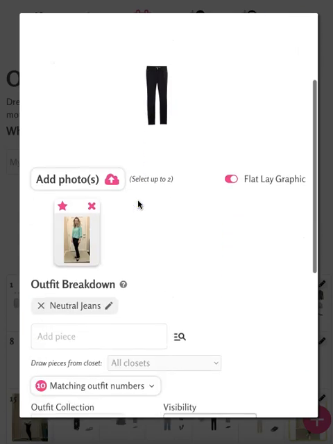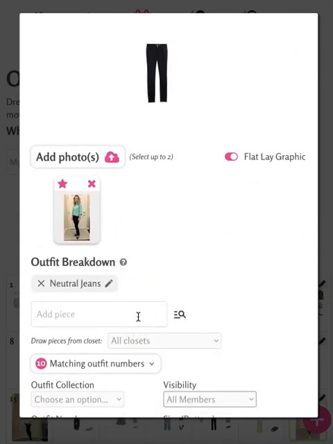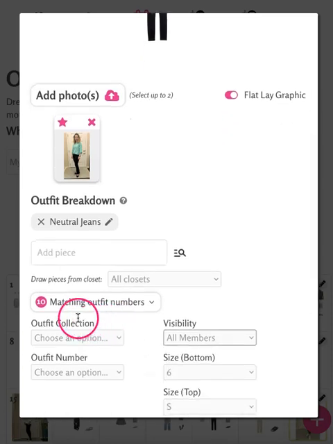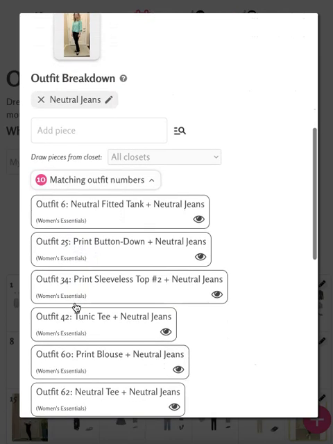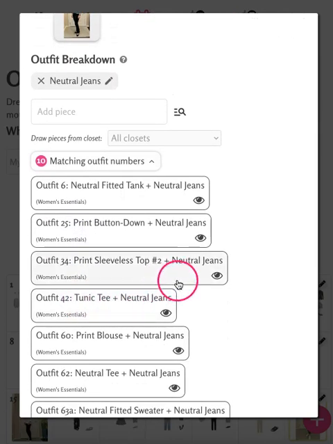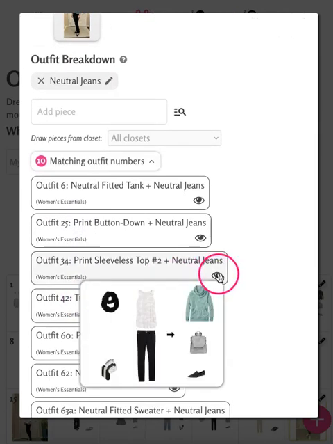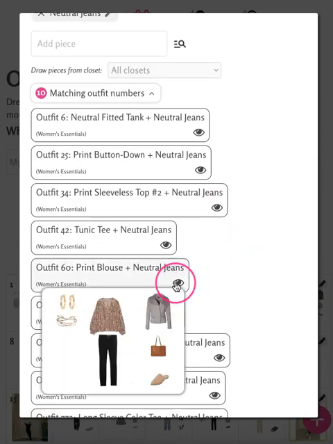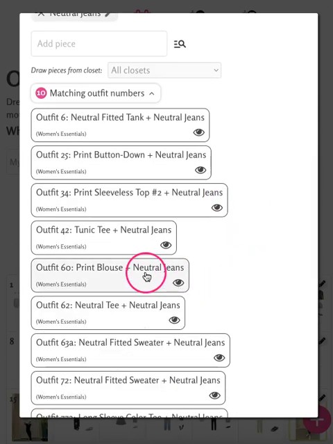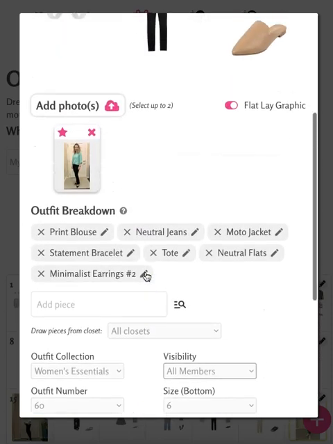You can either keep adding pieces this way in the dialog box, or you can view the outfits the interactive has found that use those pieces. We'll tap here. If you're unsure whether the outfit is a match, hover over the eye to get a closer look. We see that outfit 60 is a match, so I'll tap here and scroll back up.